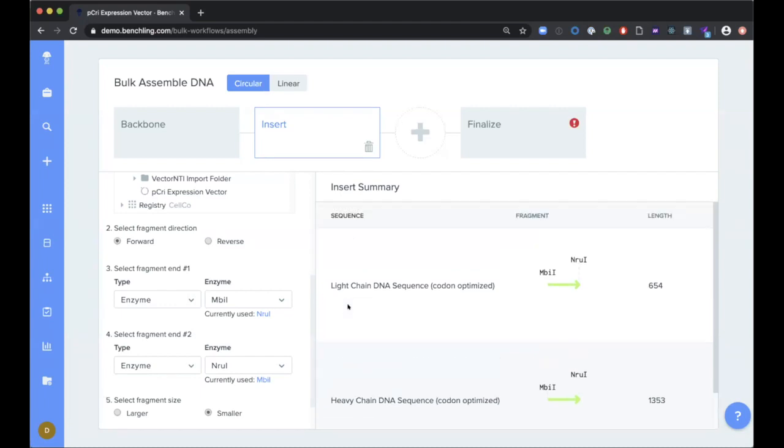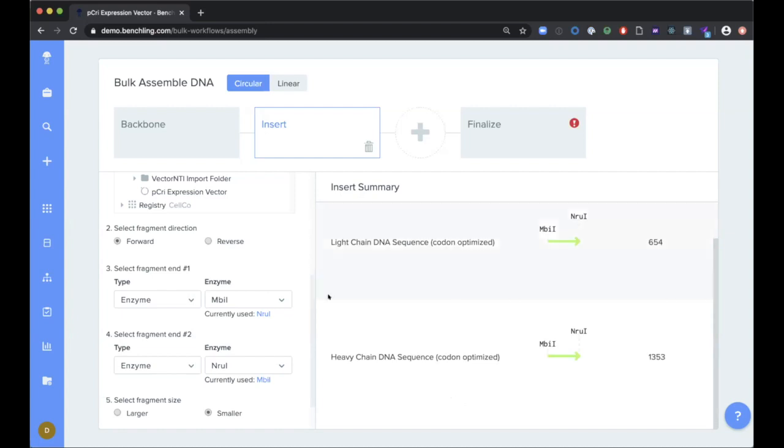Again, as I mentioned, bulk assembly is a combinatorial vector design tool, which means that it will multiply all of the inserts that you decide to add into your assembly and create all of them. So in this case, it's 1 backbone times 2 inserts generates 2 unique plasmids. Of course, I can add multiple parts to this. If you're doing Gibson, you might have up to 15 fragments. So this big blue plus button here is how you would add on those fragments.